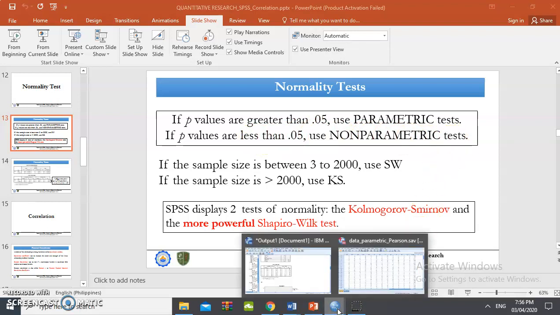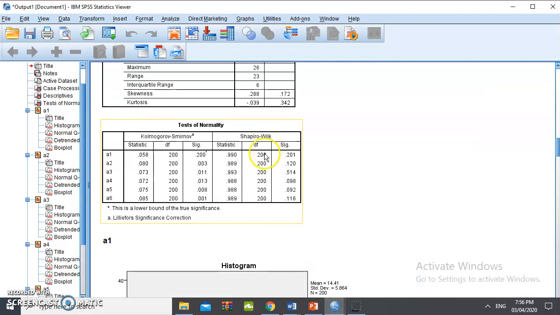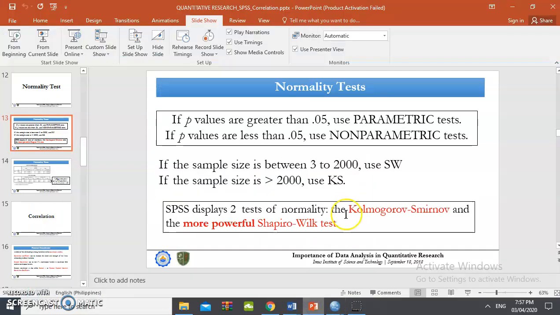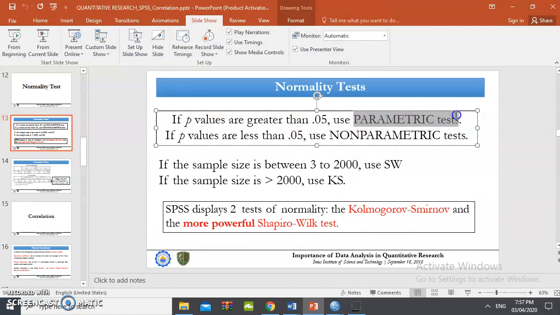So going back to the result of our normality test, this is the probability values. So we can see that all probability values are greater than 0.05. What does it mean? It means that we should use parametric test.